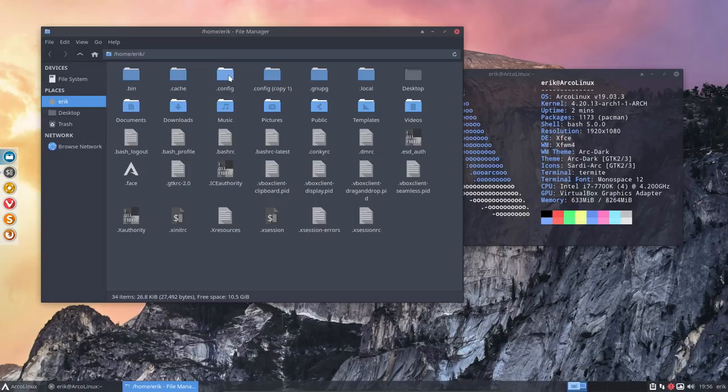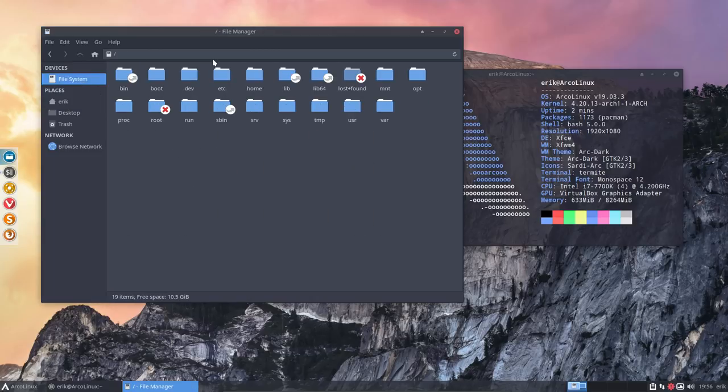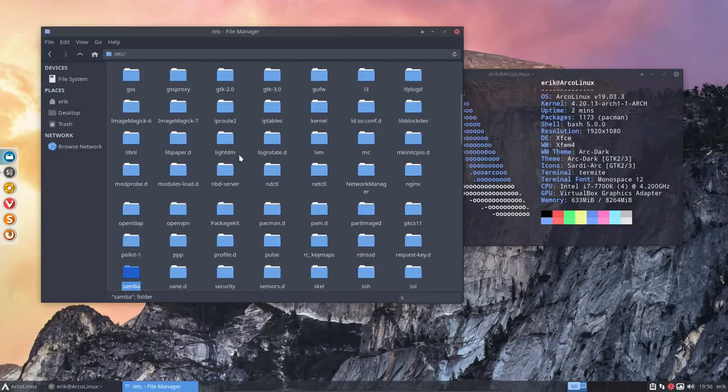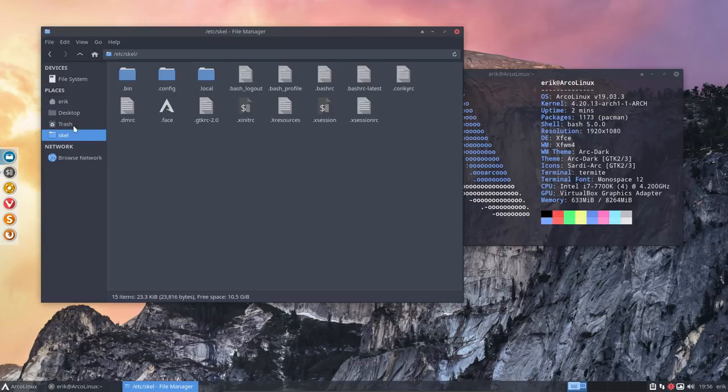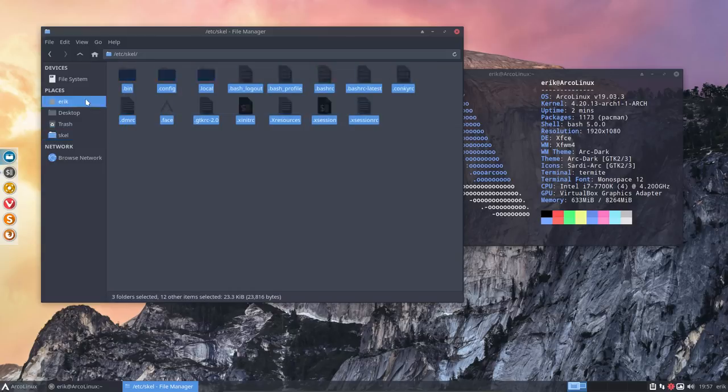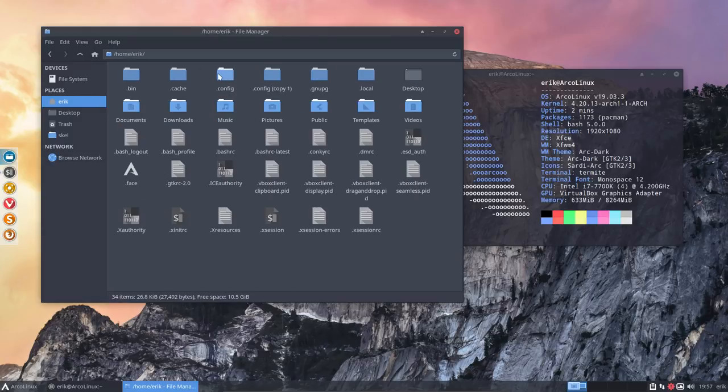Now, if you want to know what's changed in /etc/skel, because ArcoLinux is a bit special, in /etc/skel we have a lot of data in here. And we move this over here, not in the trash, please, but in here. So we have a bookmark. This stuff gets updated all the time. And with the command skel, it's going to copy and paste this lot and put it over here. So that's why it's interesting to have a copy paste. So you have a backup.